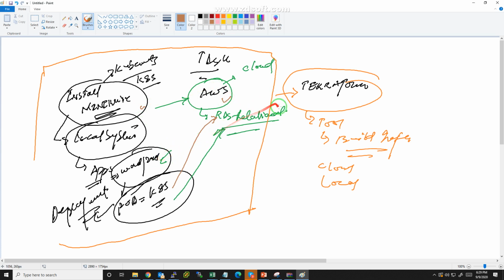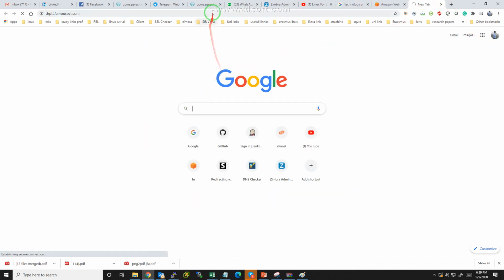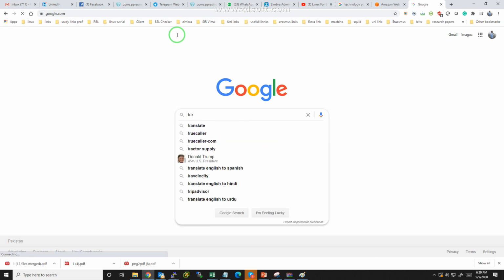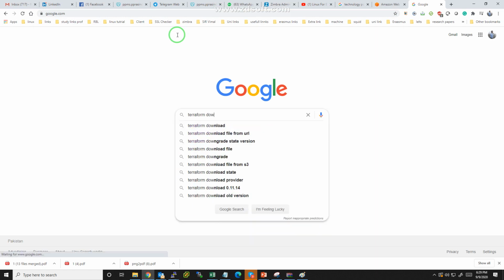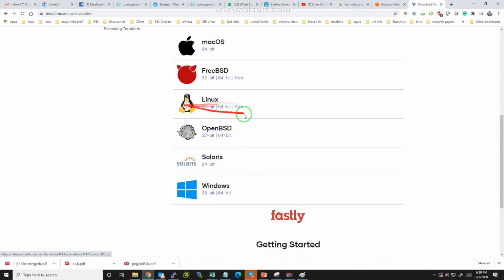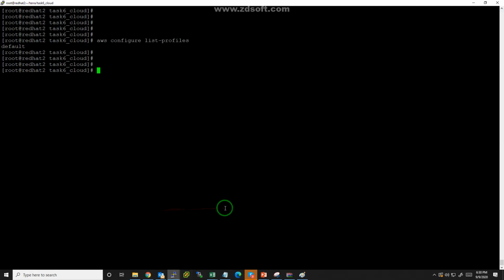Now we will go for Terraform. The last one is Terraform. Terraform is a tool you can download very easily. Let me show you. Terraform download. So here is the Terraform download link. I have just downloaded it for my Linux system. Let me show you whether my Terraform is working or not.